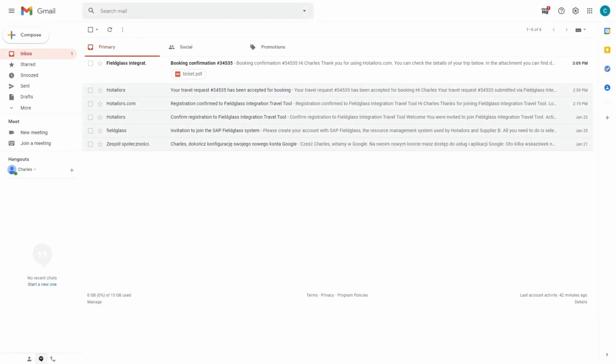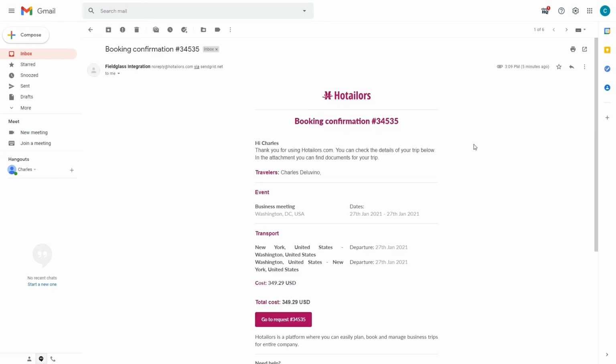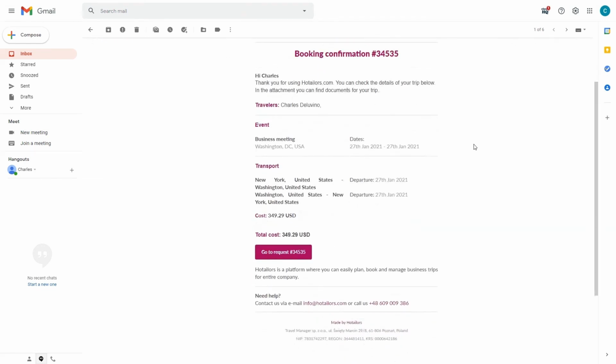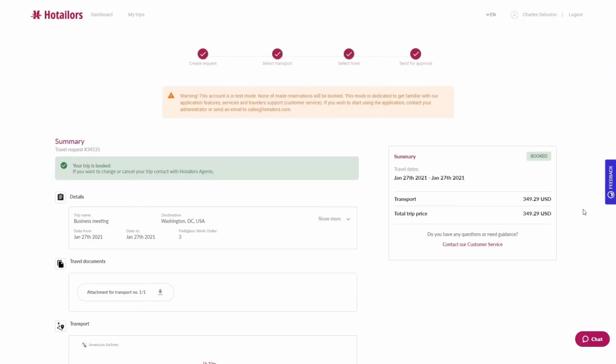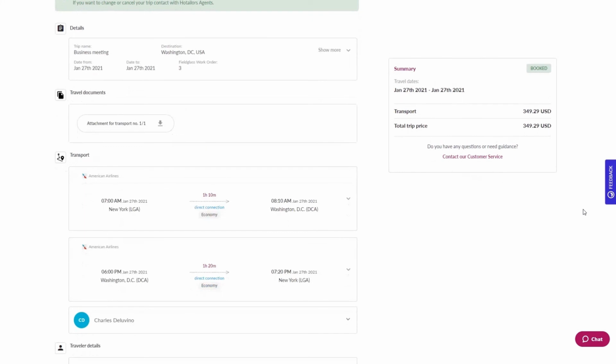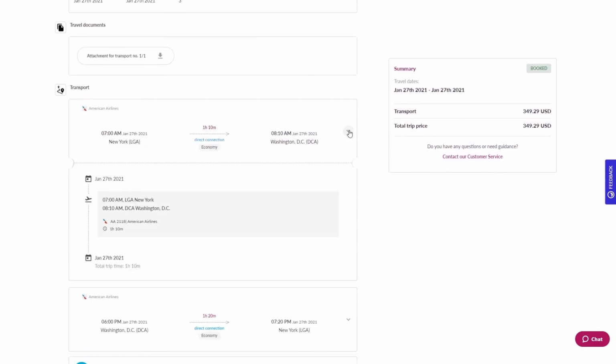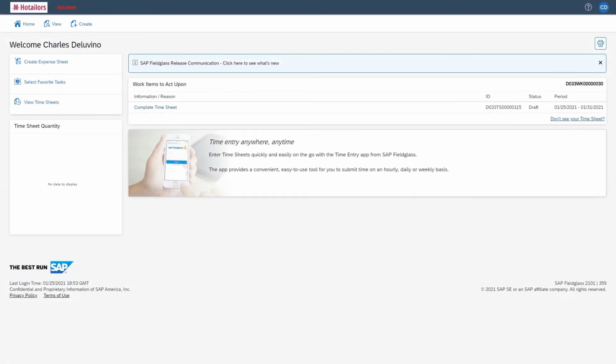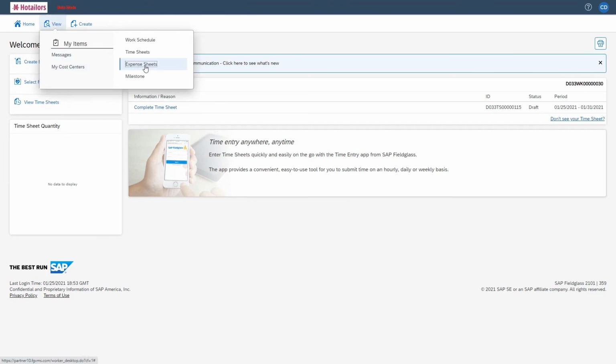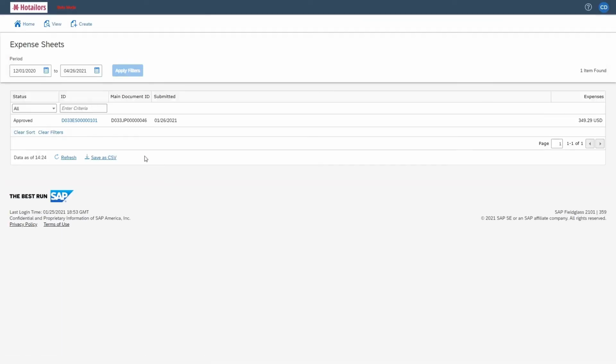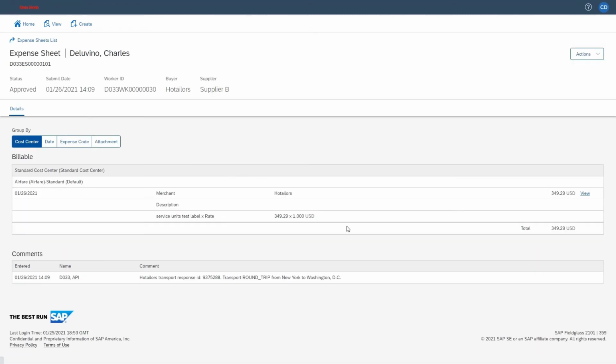Once the travel is booked, the worker is notified by email. The message contains basic information about the trip and all necessary attachments. The details can be checked directly in the system. Each travel service booked in Hotailors, such as hotel, flights or train tickets, will appear in the worker's account in SAP Fieldglass as separate expenditure and can be easily expensed at a later date.